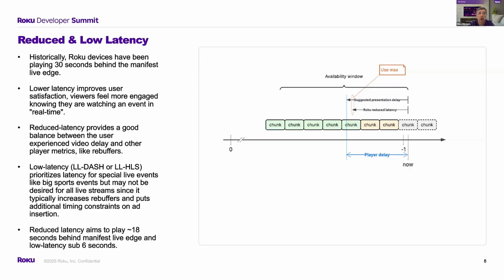Another thing to mention about low latency is that it becomes more challenging to do server-side ad stitching because the backend has less time to insert the ads in the manifest compared to reduced latency. If we then look at actual latency values, reduced latency aims to play 18 seconds behind the live edge, while low latency is below 6 seconds. The actual values that we play from the live edge may be different, and we show an example here of how that's calculated for a regular DASH stream.